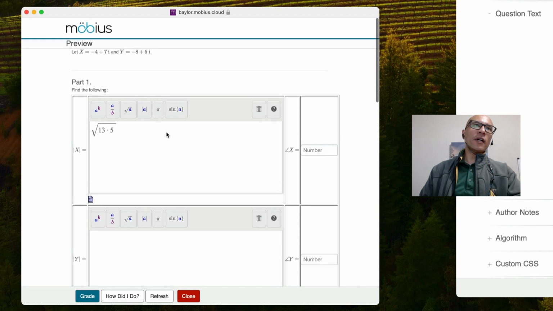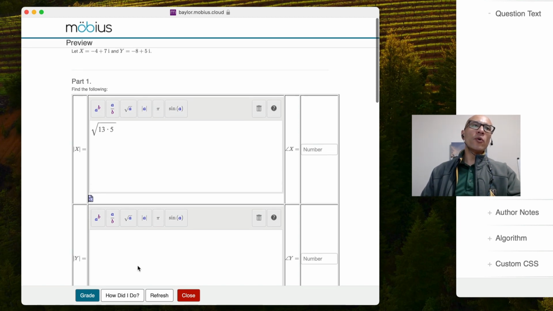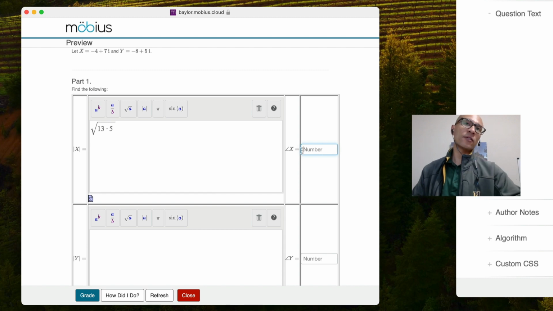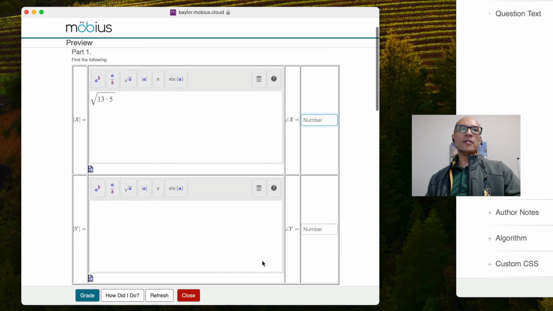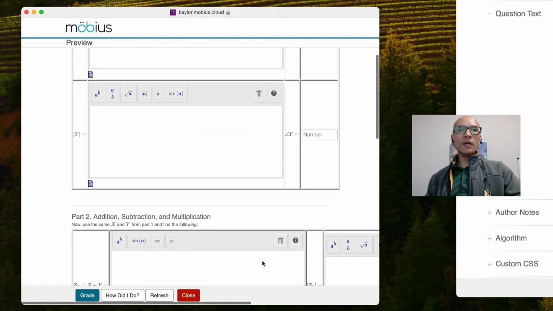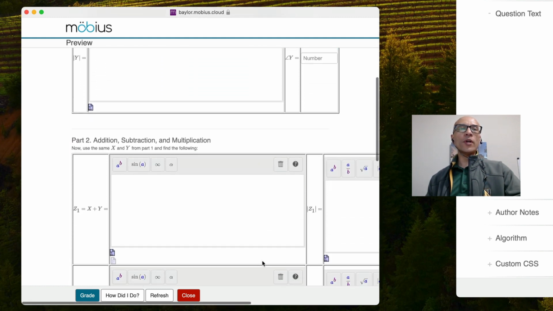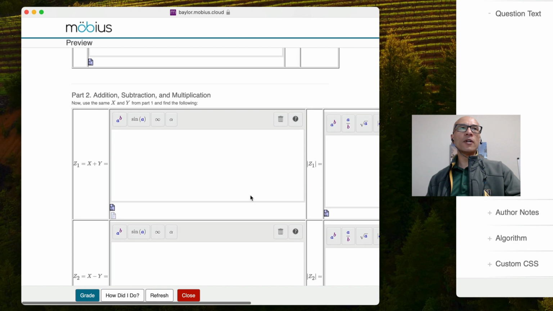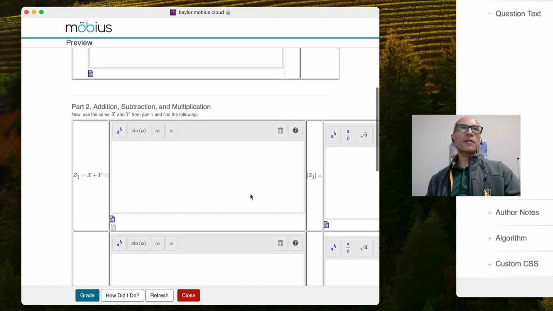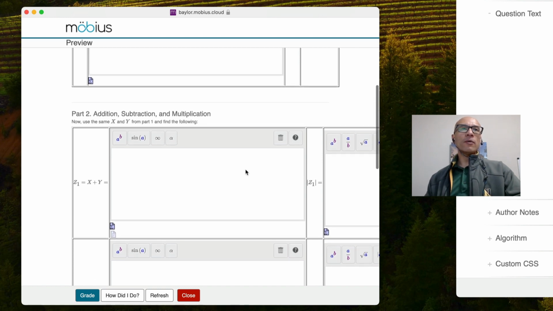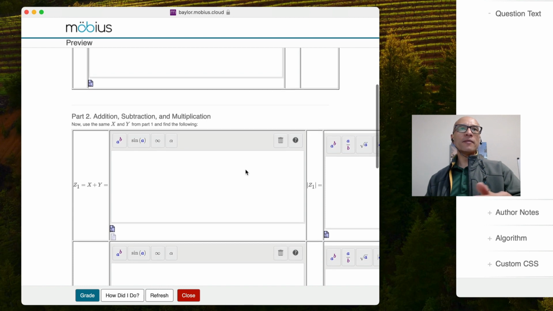And I can do a similar thing for y. I'll also point out that I have another number here for the angle of x, or the argument of that complex number. Same thing for y and its modulus and argument. One thing to note, students, when you are entering a complex number, you need to use capital I in Möbius.